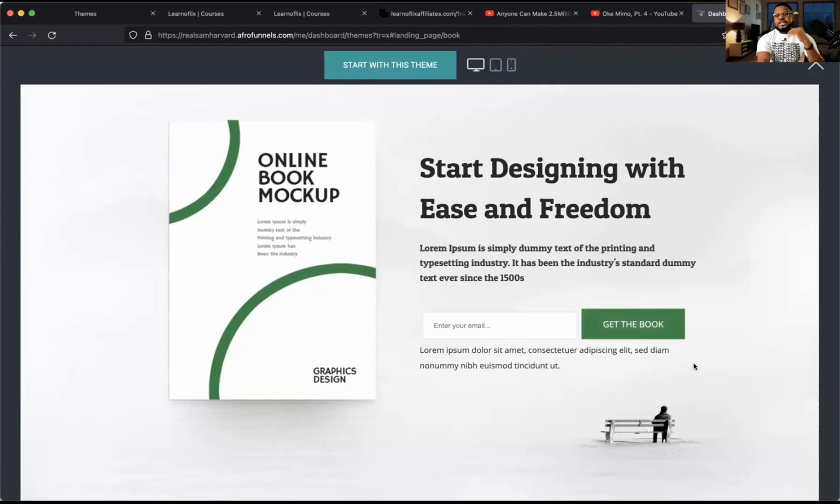The moment they do that, you can just plug them into an autoresponder, which we also have inside Afrofunnel. It's amazing. You can build email sequences and do so many things. I'm going to show us how to do all of this in a jiffy.